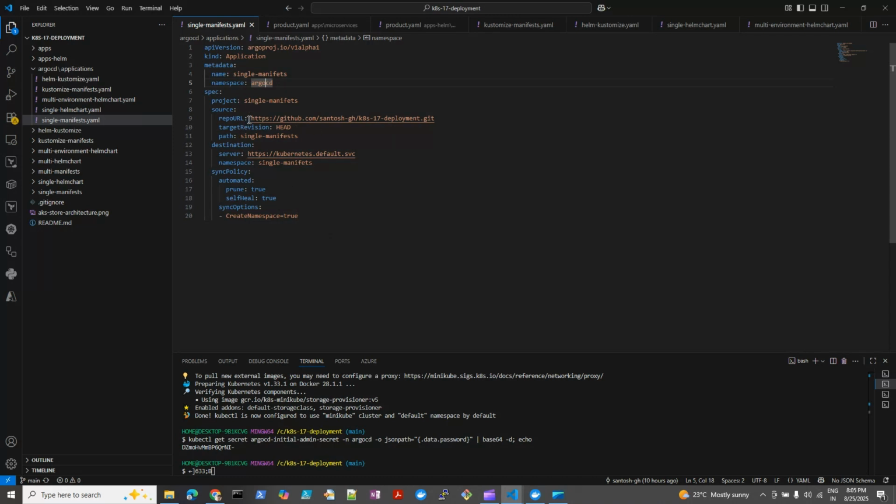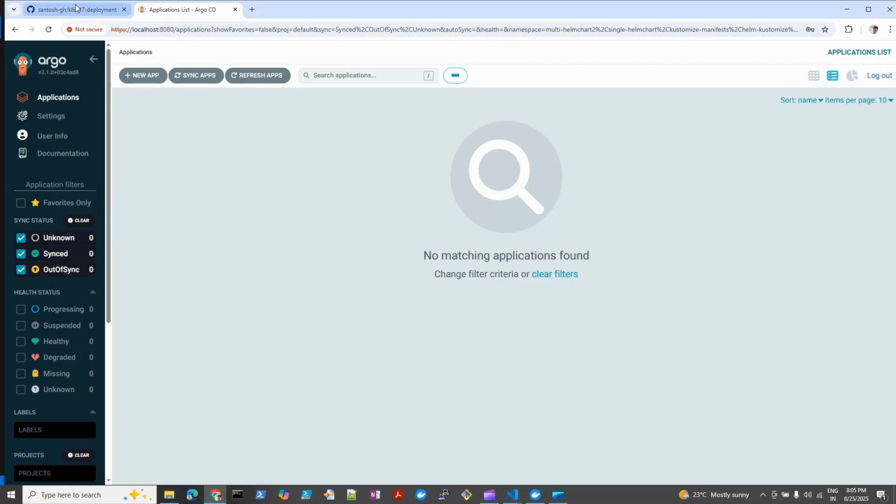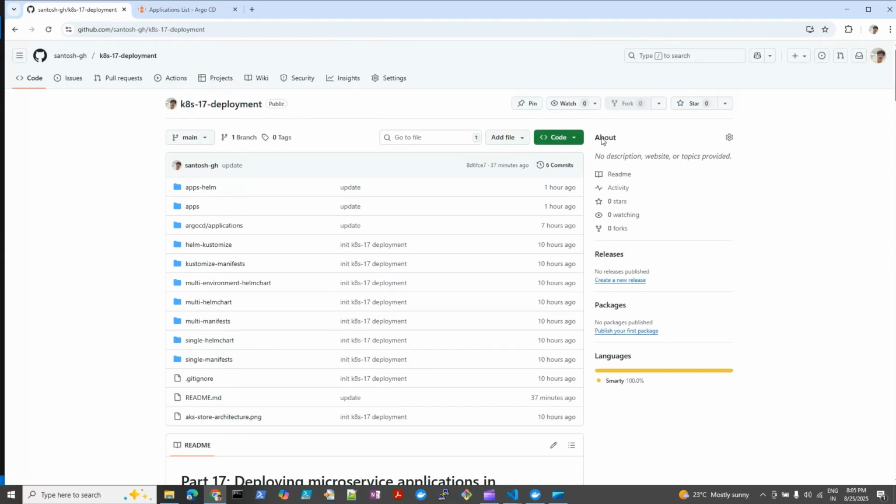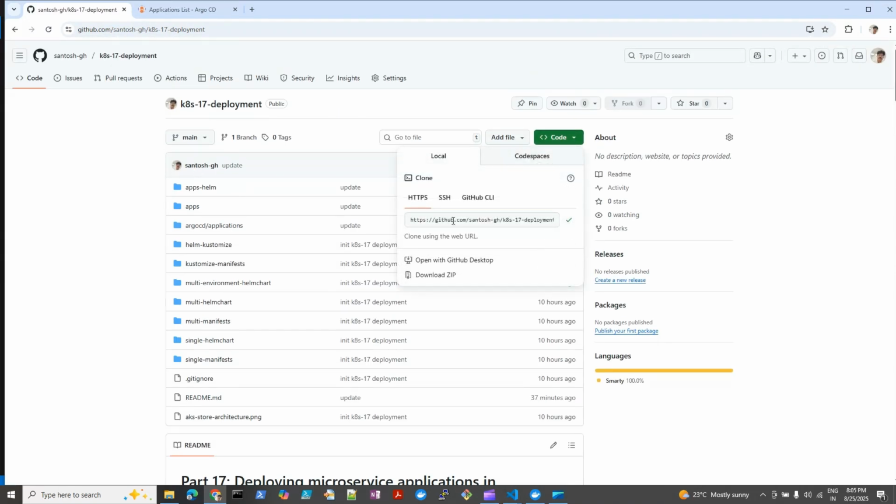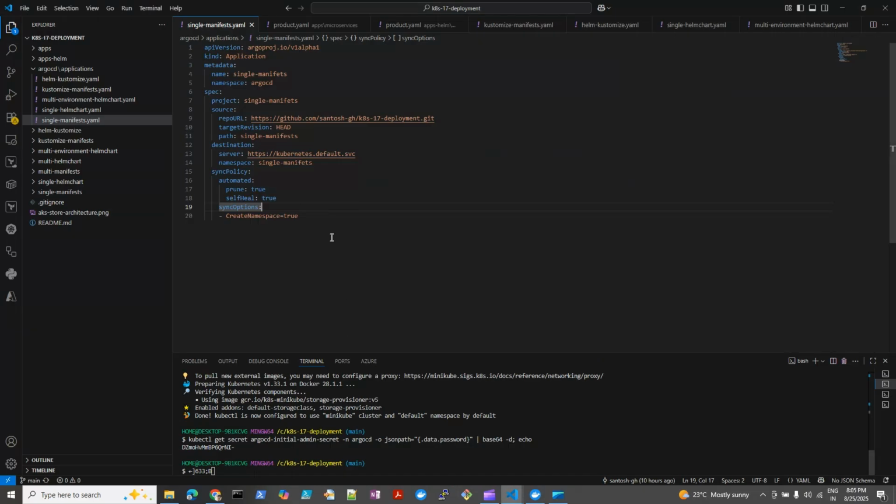Then we need to provide the source where our manifest is available. This is available in the Kubernetes K8s 17 deployment repository. We can see here, this is the repository, and this path we need to mention in the manifest file here. Then our target revision is HEAD, and the path we have to mention is the single manifest. We can see this single manifest here.